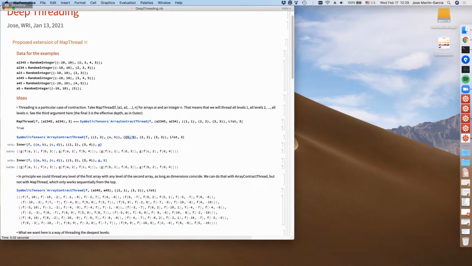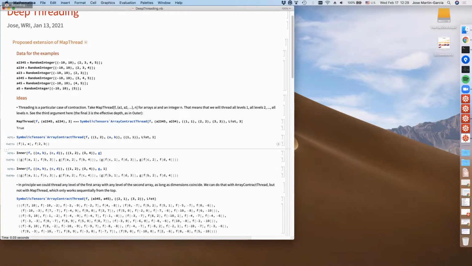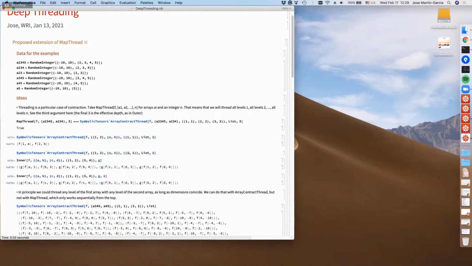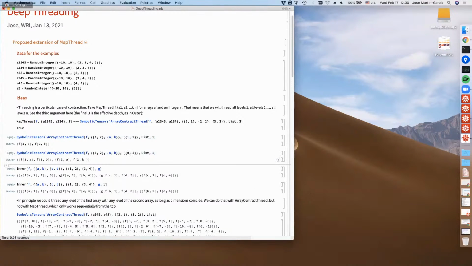And now, the simplest case would be a contraction of the first level and the first level. Right, so this is doing this. Now if I say do not have the first array participating, then it's doing this. So hold on. What's that doing? What does that mean? What did that just do? And why are there double list brackets for that third argument?